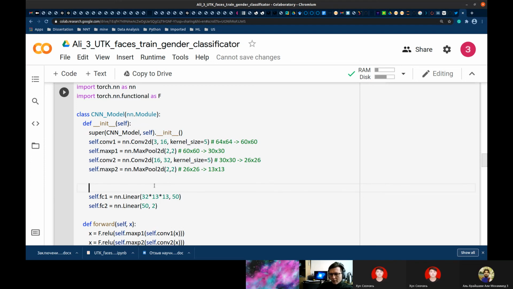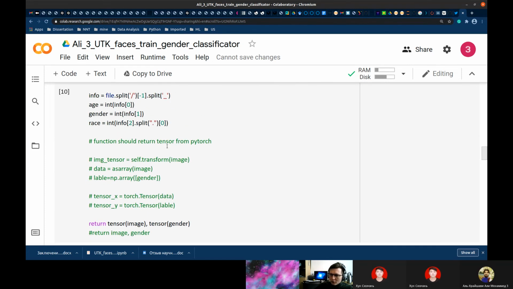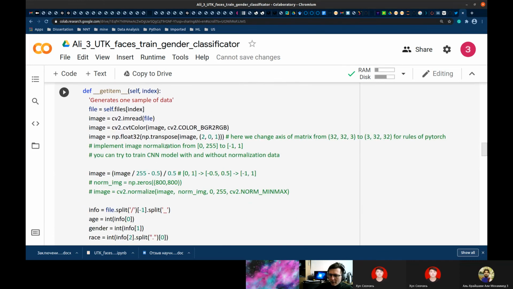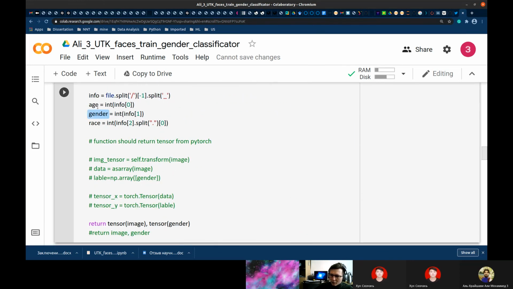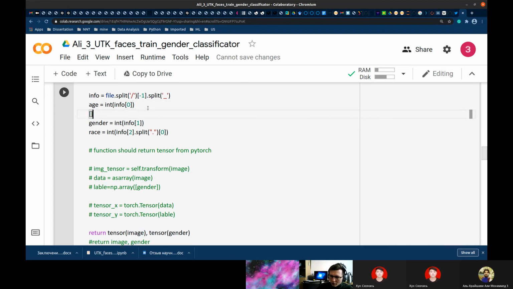You try to understand what happens if you add some convolutional layer. And of course, it will be best if you try to train your model for race classification and age classification. But for age, you need to process the age because age changes from 0 to 116. So I recommend you to preprocess something here, where you will get age from 0 to 116.